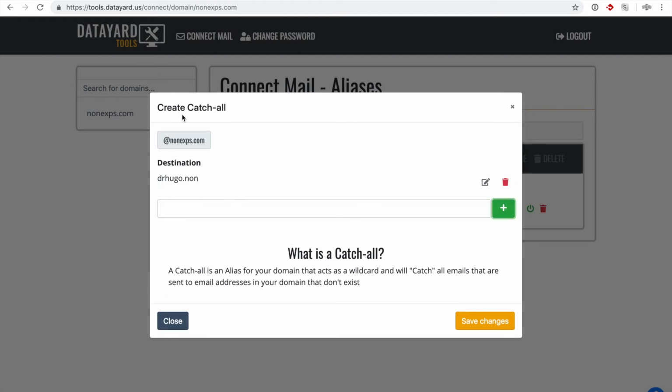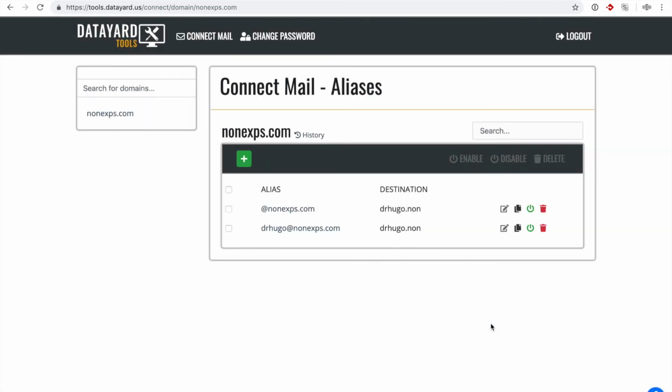Okay, so I want the catch-all email address, anything at nonxps.com that I haven't already defined, to go to drhugo.non. And again, I can keep adding destinations all day long if I want to, but I just want him to be the one to get it. Save those changes, and there we go.